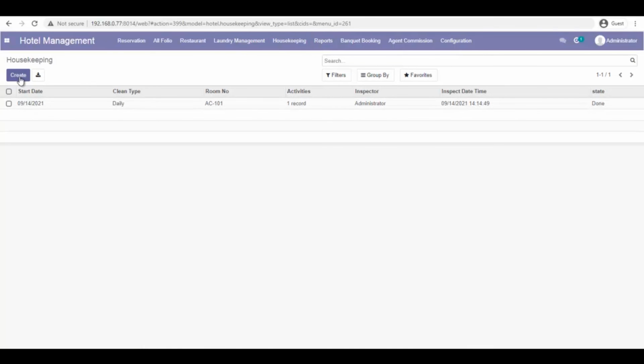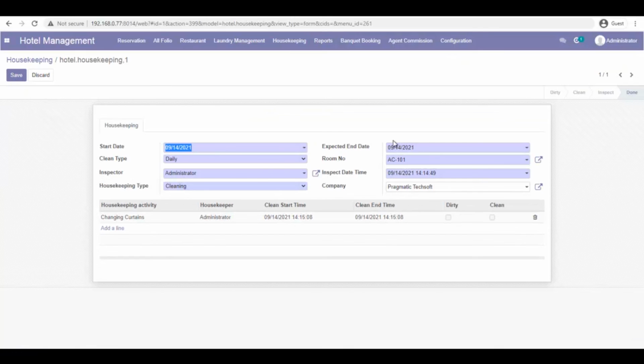For housekeeping activities, I can list down different activities with an expected end date. I can assign a particular room for which such activities are to be carried out. At the same time, an inspector can also be assigned to verify whether the work is done or not. And here at the line level, we can list down the different activities that need to be performed and whosoever is the housekeeper. These activities will be carried out in different stages. This is how the housekeeping activities are managed.